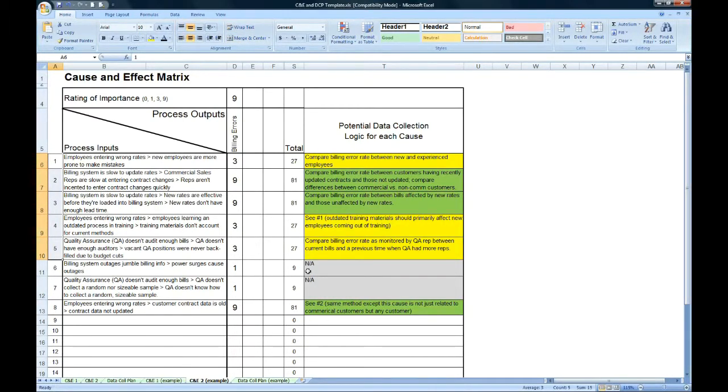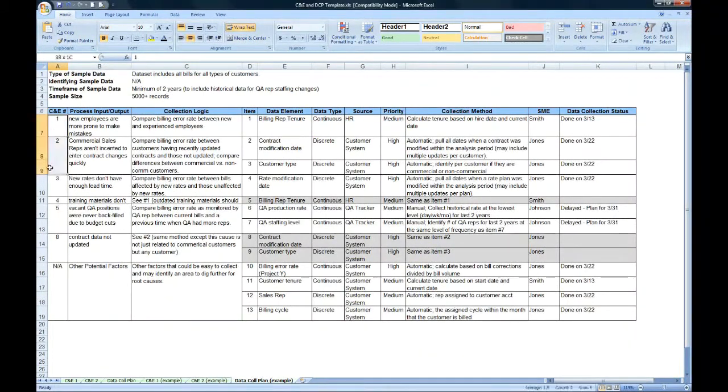We're going to exclude the ones that have low rankings, such as these down here. So we're going to at least pull 1 through 5 and this 8th one. That's going to show up in our data collection plan. Here's the 1 through 5 plus the 8th one. We skip the other ones. And then we identified as well, here are those potential root causes, and here's that collection logic that we identified, again, all from the C&E matrix itself.